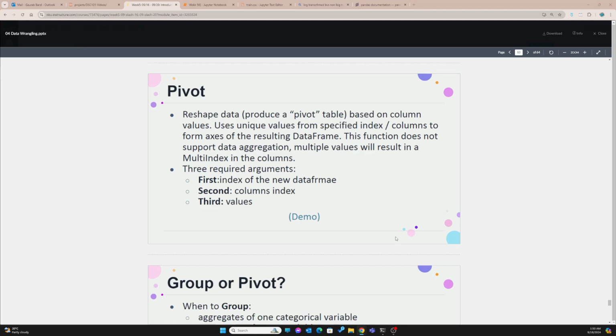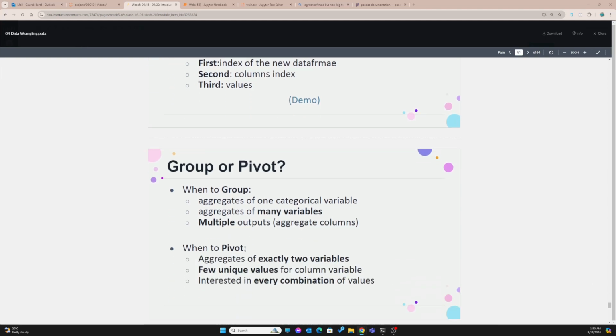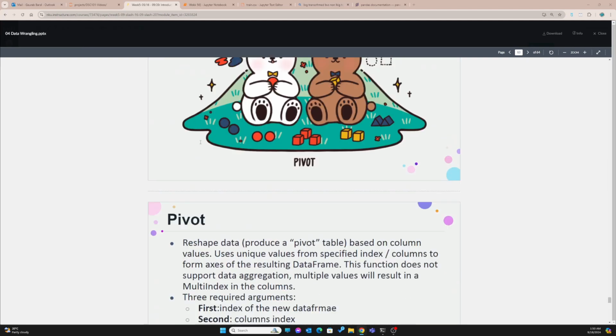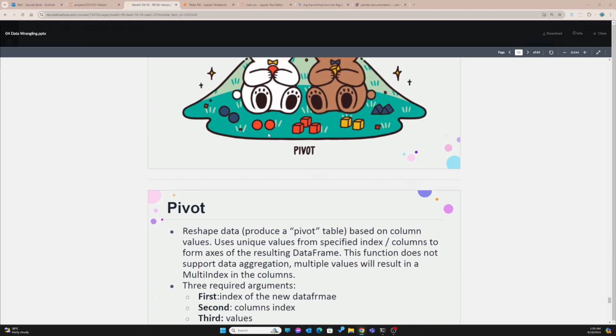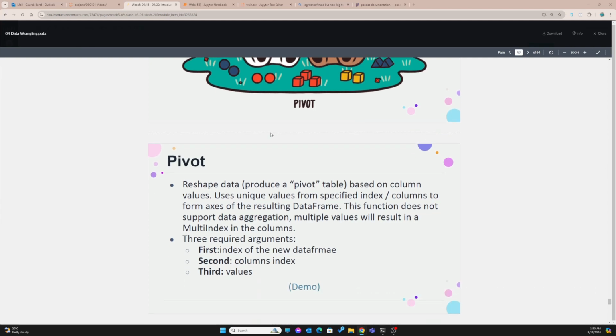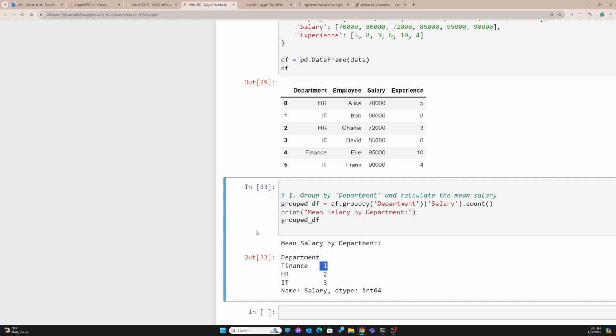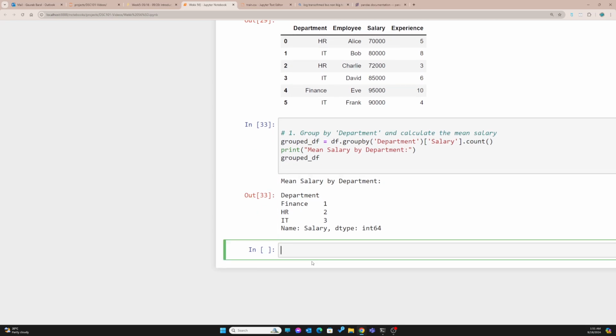Alright. So grouping and pivoting are two slightly different things. Grouping would group you based on a specific category. What pivot does is it will have a column, a row, and a value, which you will see right now. All right. Let's go over here. I'm just gonna do print.